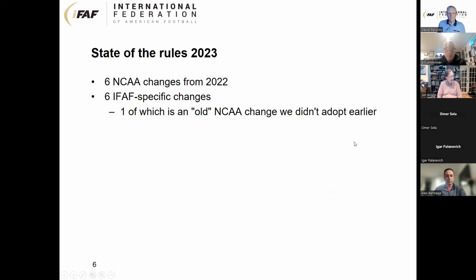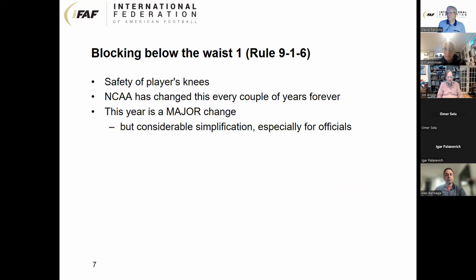Okay, so there are just 12 rule changes this year, 6 of which we've got from NCAA, 6 of which are IFAF changes, but one of those is an old NCAA change that we didn't adopt a few years ago. So the biggie, the one that I think will make life a lot simpler for us as officials. Experience talking to Bill about it, experience of bringing in this rule in college football in the States showed that it seemed to make things simpler for coaches and players as well.